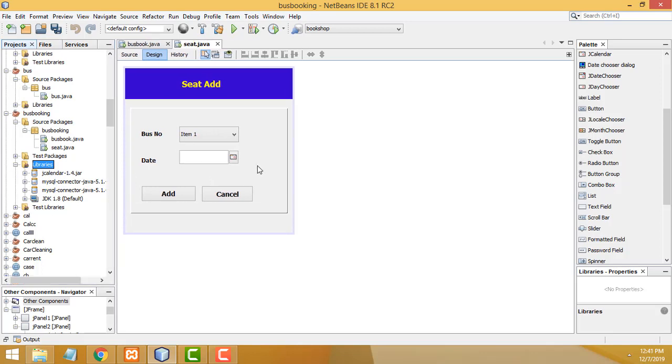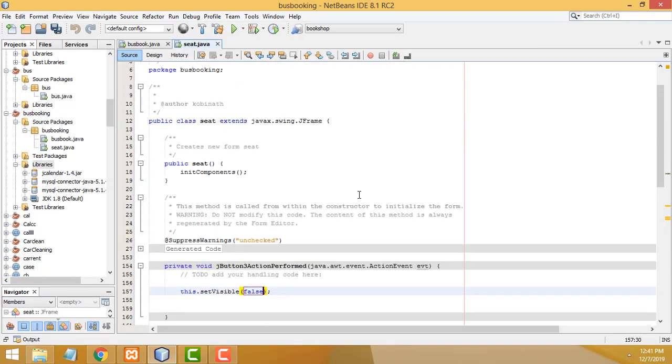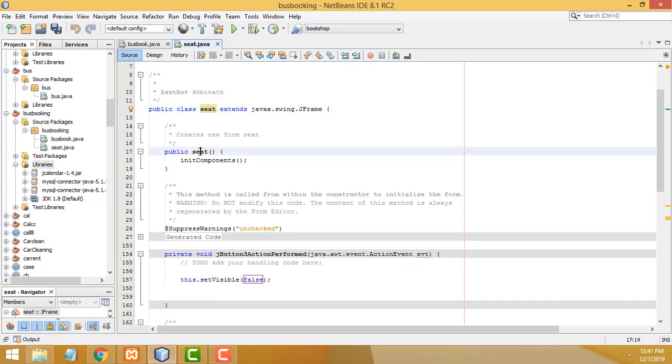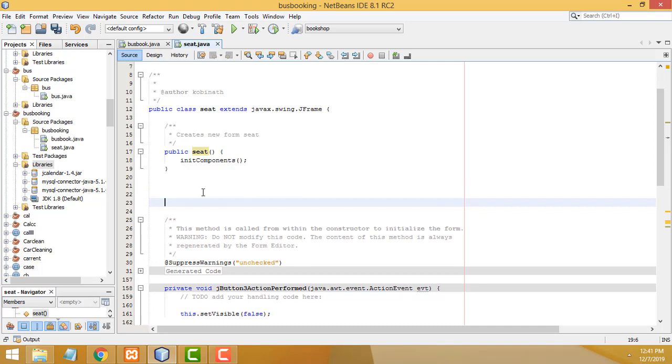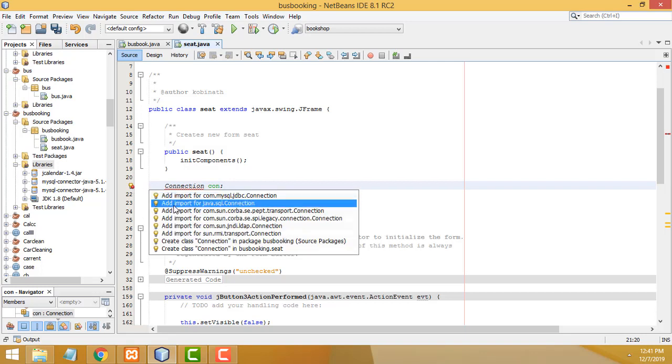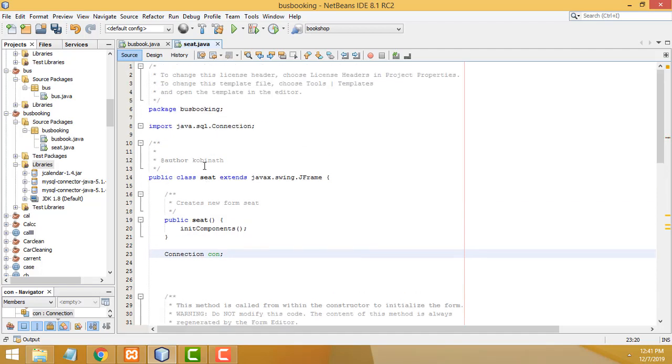Now what I am going to do here, this is the first one. Go to the source. This is the class name. This is the constructor of the class. After the constructor, we have to write the connection properties. First we have to write Connection con. We have to create the object as con. It asks to create the namespace. You have to select the second one, import java.sql.Connection. It's added automatically above.